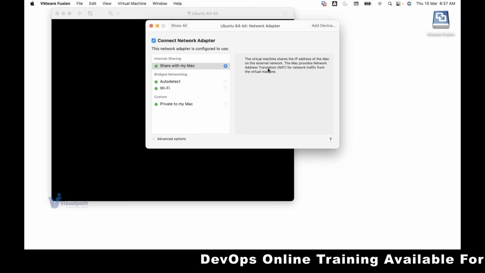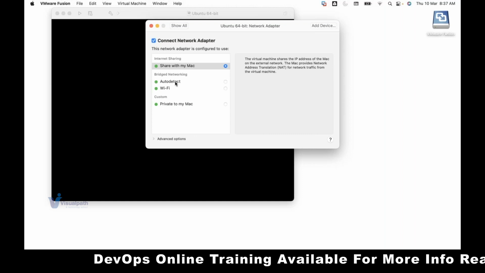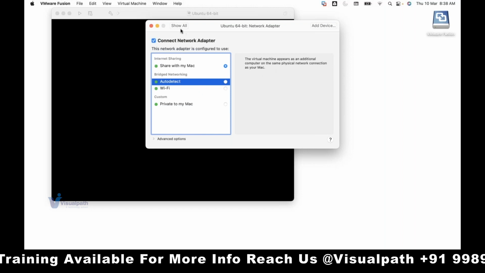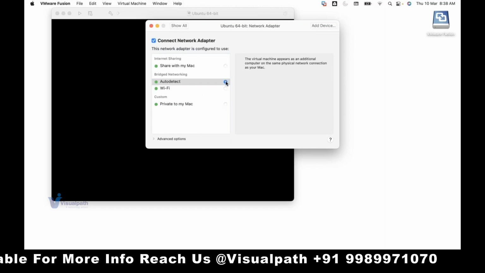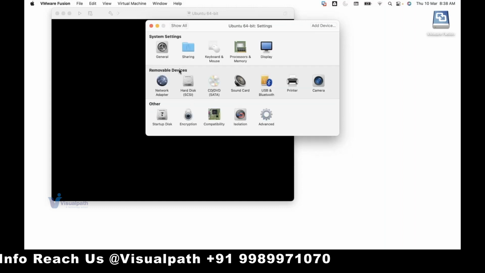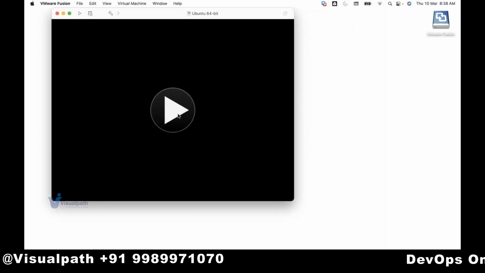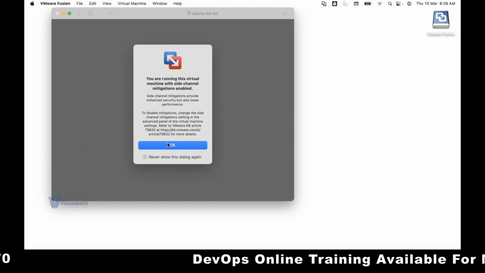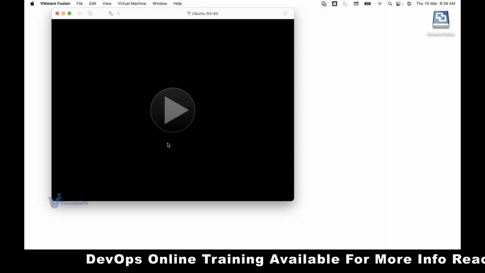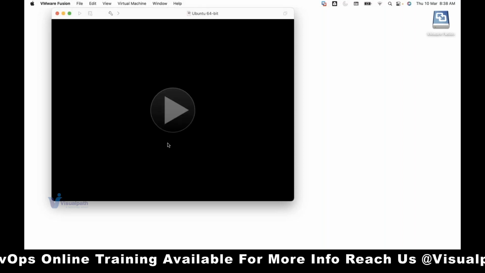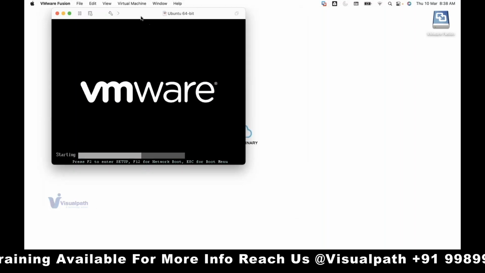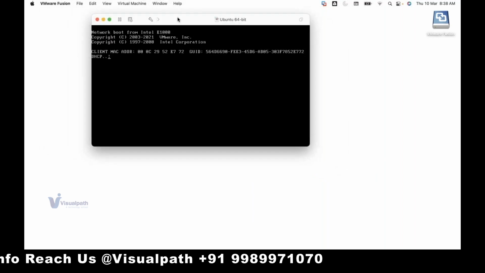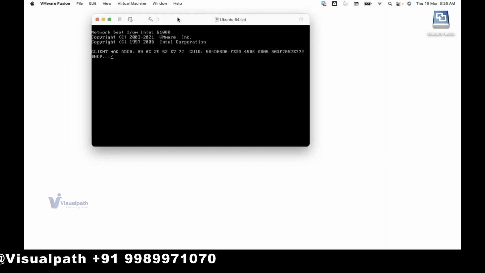The virtual network IP address. Auto detect. I'm going with auto detect and close the settings. Click on play. The first part, configuration, is completed. Next, we are installing the Ubuntu operating system as part of VMware Fusion.